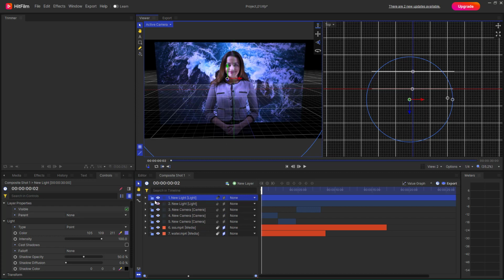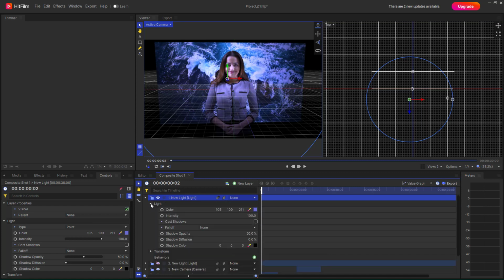Over here, if I expand this light out, you can see that the falloff right now is set to none. That is, the illumination is quite even right now. But in reality, light does not act that way. If you want the light to act in a normal way, as in reality, where it illuminates the object closer to it much more intensely than the objects further away from it, then you can utilize the falloff option right here.